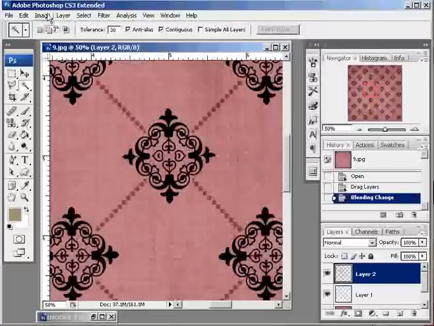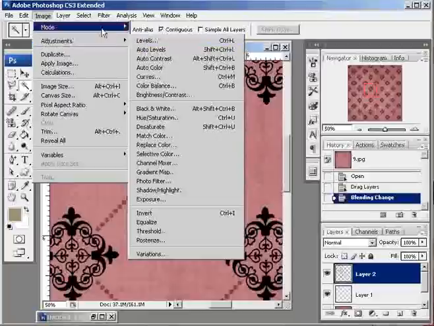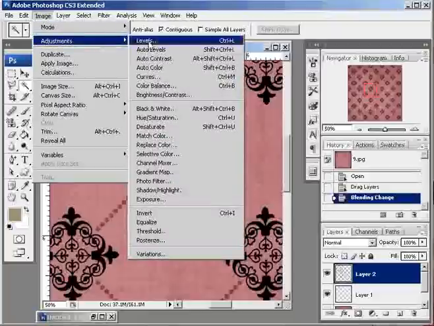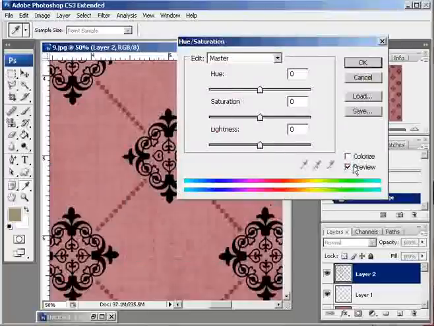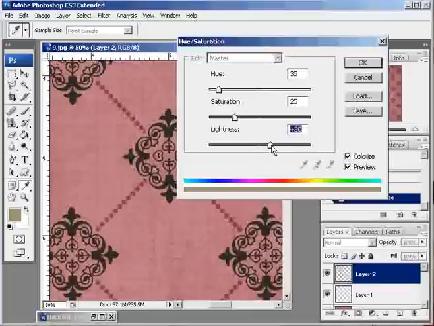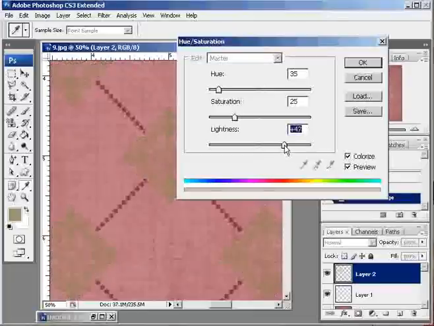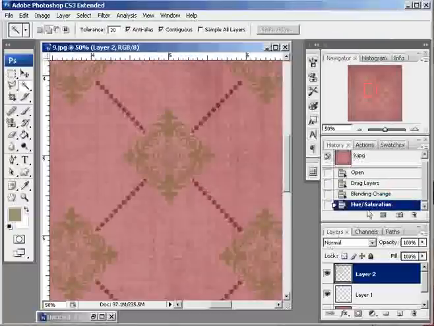And I'm going to change the color, and we've done this before, so you should know how to do it by now. Go to Image Adjustments, Hue Saturation, and click the Colorize button. And then because it's black, I have to change the lightness quite a bit to get it to pop out here. And just play with the sliders until you have a pretty good match of what you want. There we go. I like that.